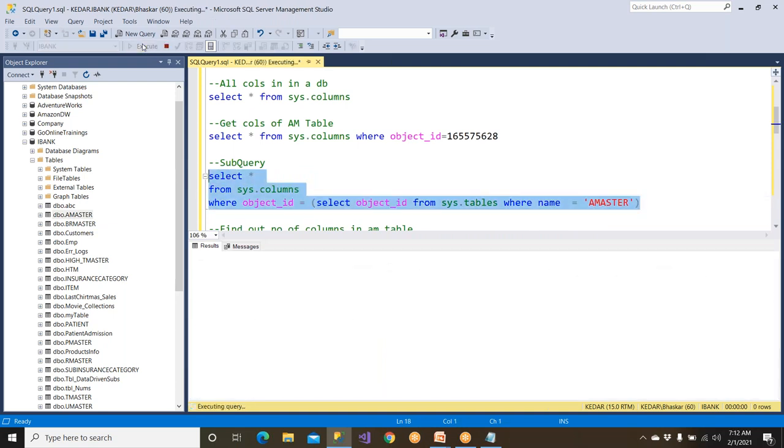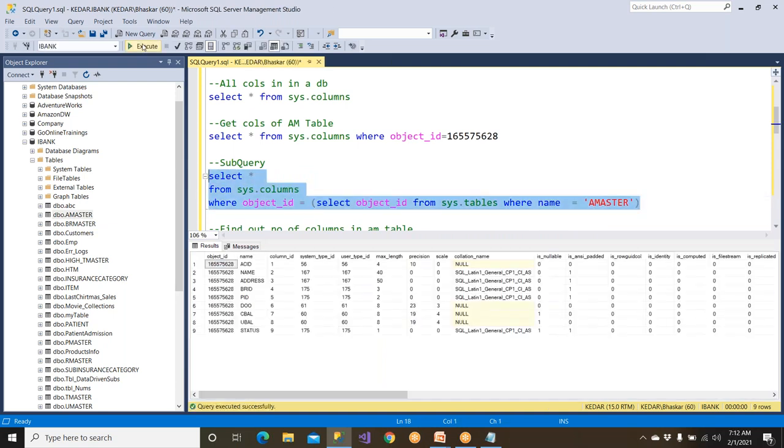So in this case, I'm using a subquery. Clear? I don't need any information from the table. Table name I'm not displaying. I'm displaying the column names, but I'm using the table name to get the object ID. If I supply an account master, I will get the object ID. I'm supplying the object ID, getting all columns of this. Clear? So this is a good example of how to find out columns, how to find out table names and everything.